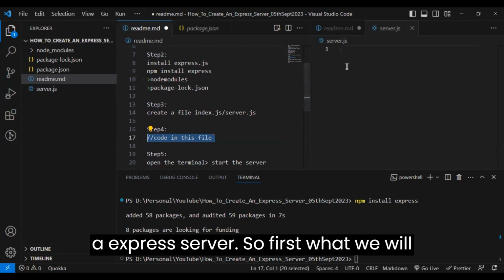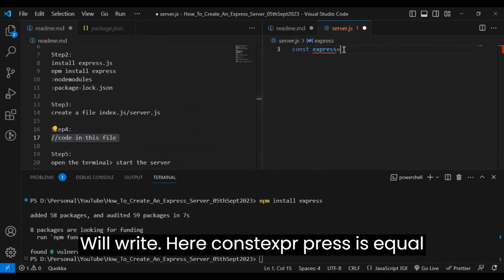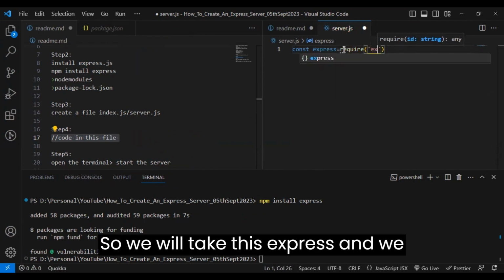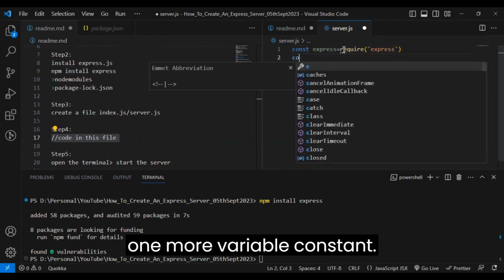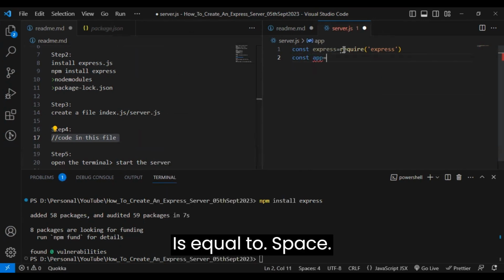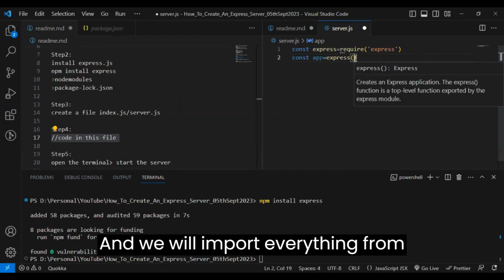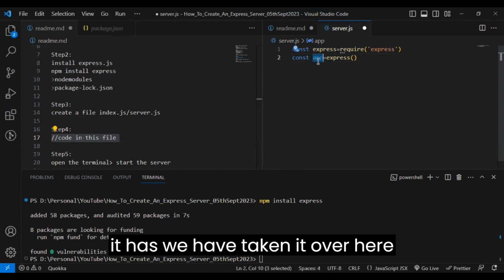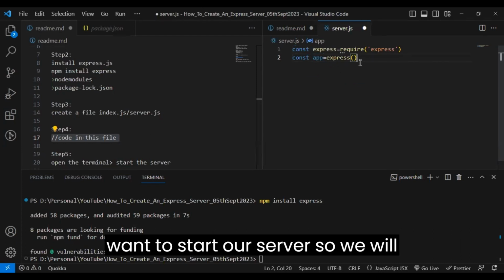First, we will write the first line: const express is equal to require express. So we have taken this. Now we will take one more variable, const app is equal to express, and we will import everything from this into this particular app. Whatever it has, we have taken it over here, and hereafter we will be using this app again and again.